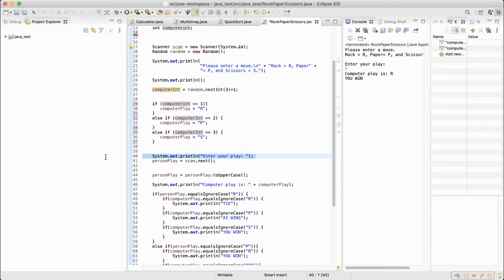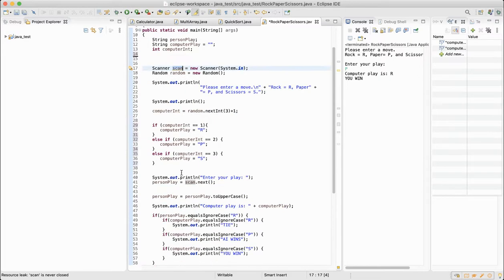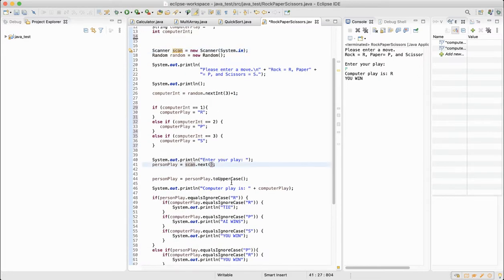Then you have your prompt for the user, and then person play equals scan. So scan right here dot next, that will create a string. I believe we can also do next string. If I'm not mistaken, we can't do next string. That's invalid syntax. Okay. And here what it says is that it will basically ignore all lowercase and turn the lowercase into an uppercase.